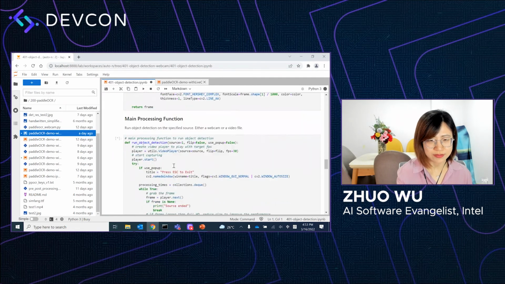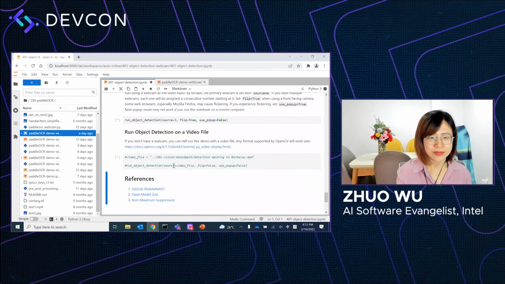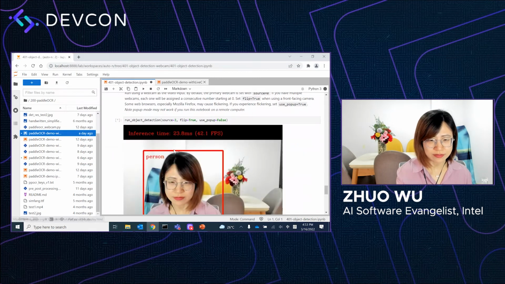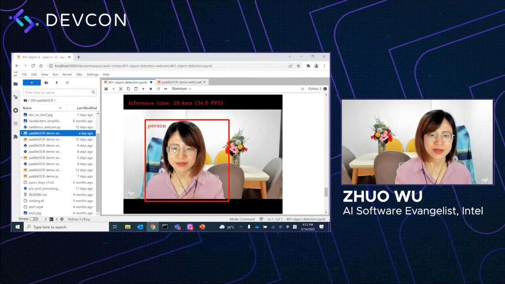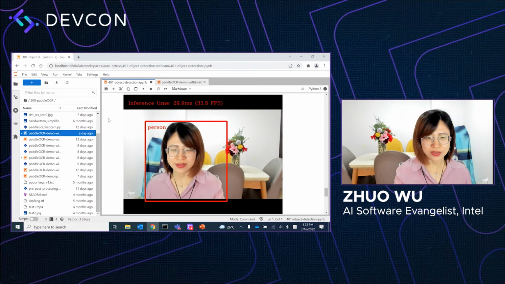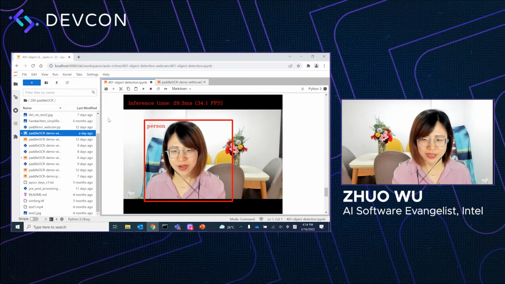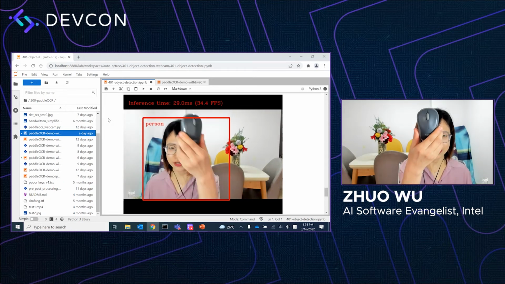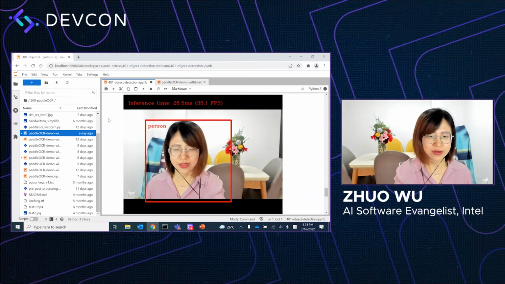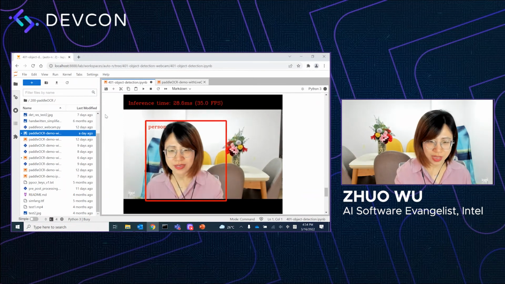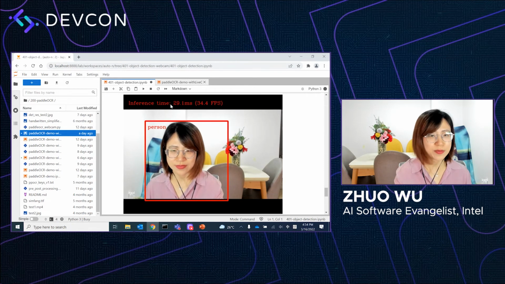Let's take a look to see how it works. Okay, it's not bad. You can see that I was in this window and I was detected as a person in this live object detection. Let me show you another one. This is a mouse. Yeah, it can also be detected in our object detection. So you can see this is how live object detection works, and the inference time is really fast just by using CPU.